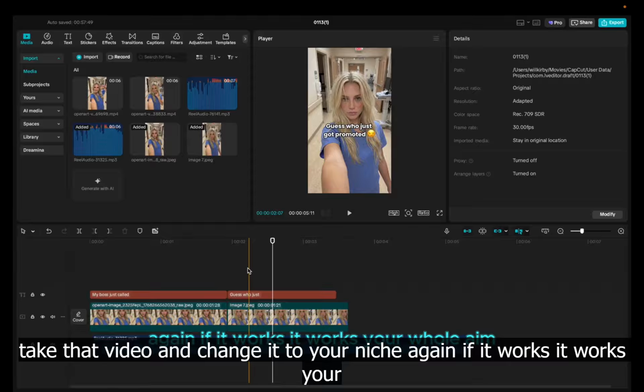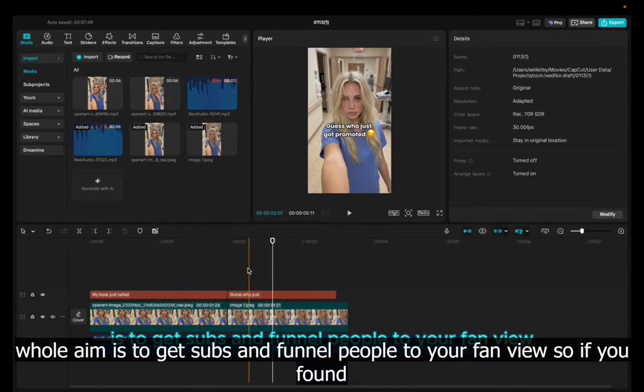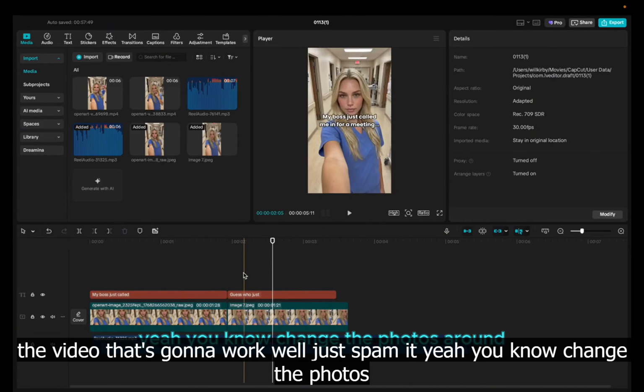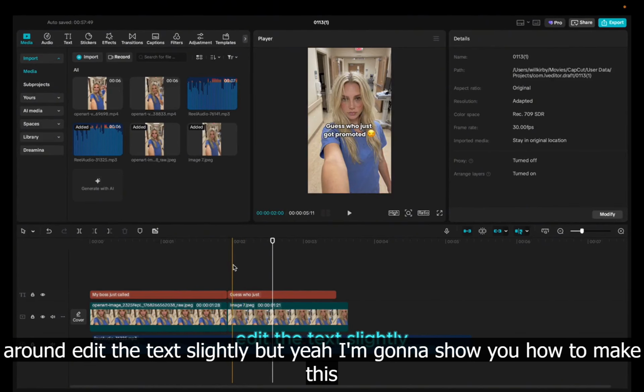Again, if it works, it works. Your whole aim is to get subs, funnel people to your Fanvue. So if you found the video that's going to work well, just spam it. Change the photos around, edit the text slightly.